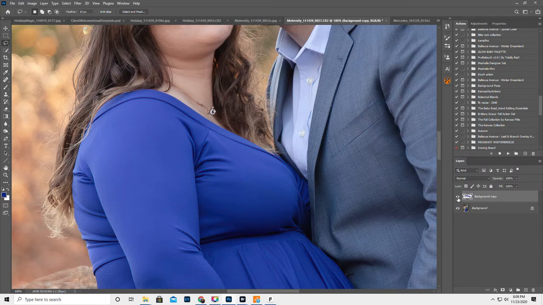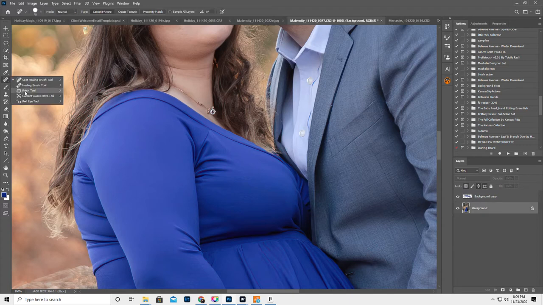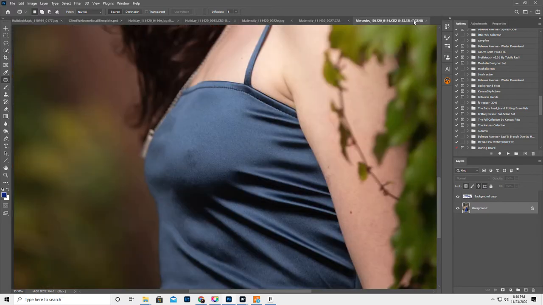So right out of the gate, that looks way better. And then I feel like I would just blend this a little bit, maybe. And it's just that one little area. And I think that looks much better than what we were looking at earlier.